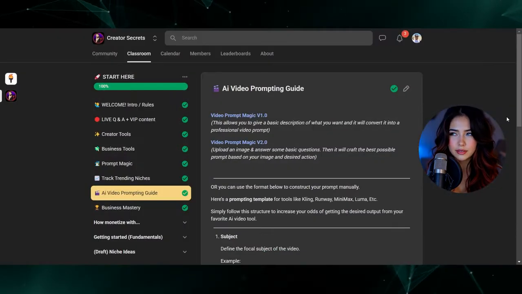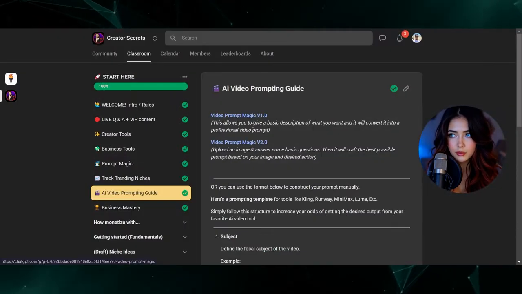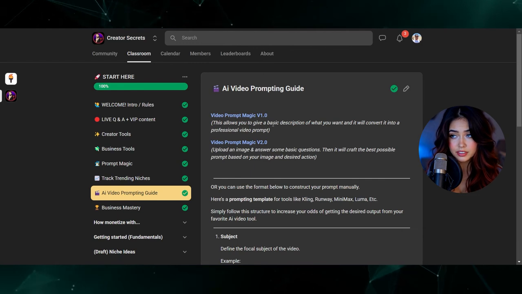However, if you don't have an image to start with, you can even use Video Prompt Magic version 1, which essentially just turns a very basic prompt into a professional prompt, but this can be really helpful if you don't have a starting image.